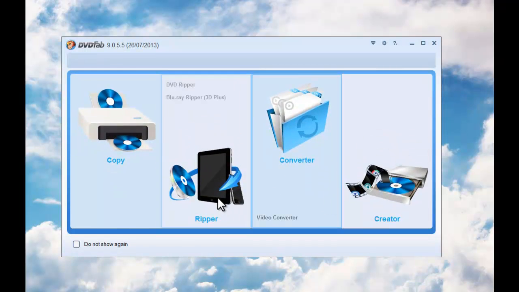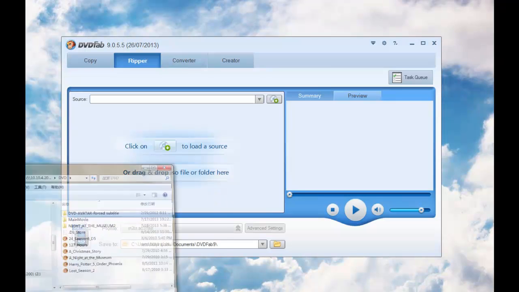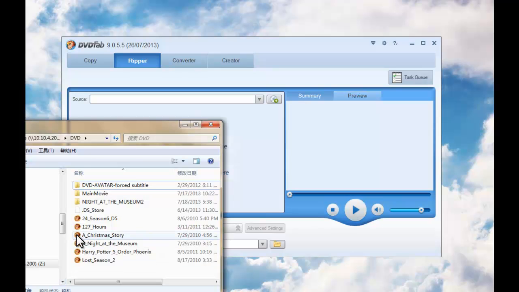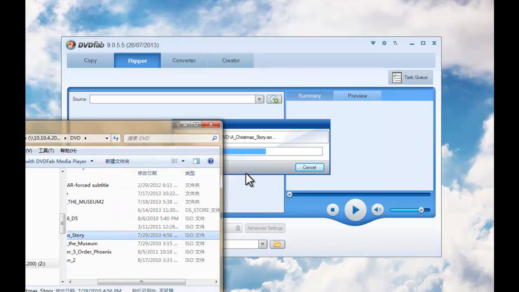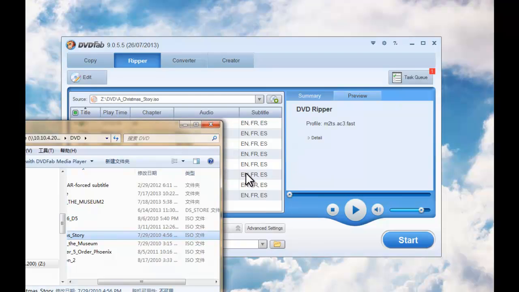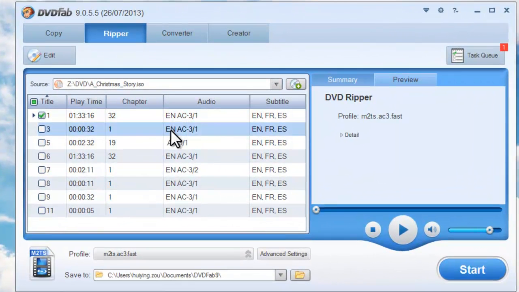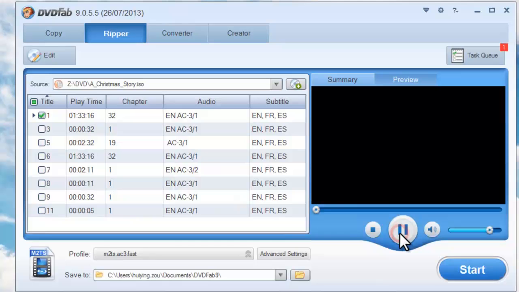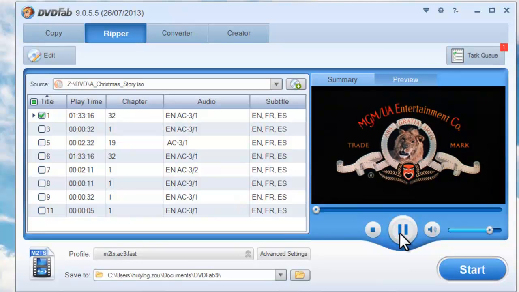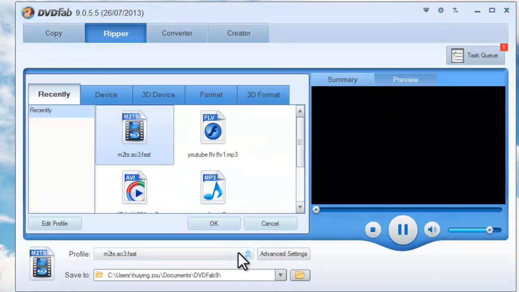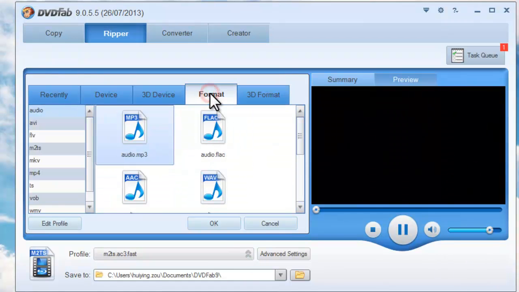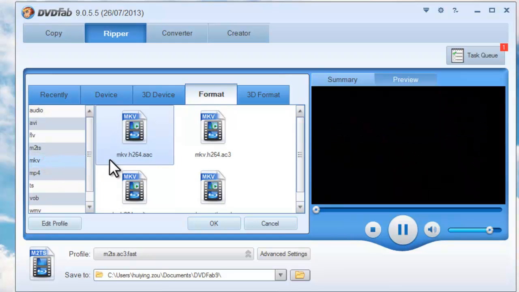Okay, go to Ripper option. Load in the source DVD movie you want to convert. Preview the longest movie title if you want. Go to Profile box, navigate to Format, to MKV, then select a profile you like.